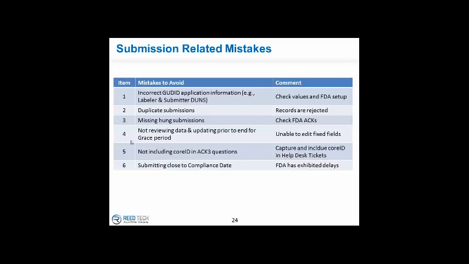The other item I'll mention here, number 4, is actually very problematic. Many customers have this data quality issue, and they don't review the data prior to the end of the grace period at the FDA. And then once this data becomes published in the final state, there are about 15 fields that are unable to be edited. And you really have to retire that record or plead your case to the FDA, and I haven't seen too many of those successful pleas, where that record is now published and it's out there.